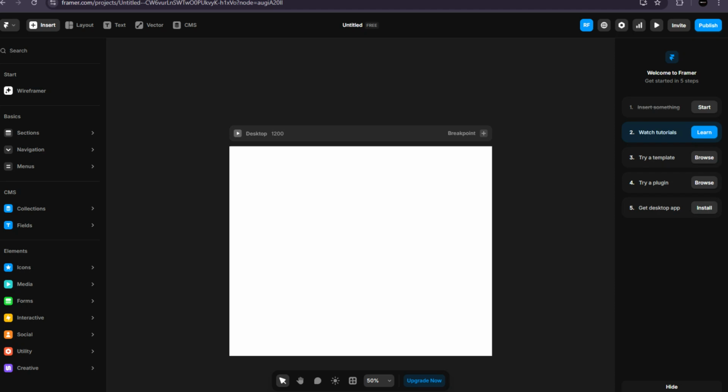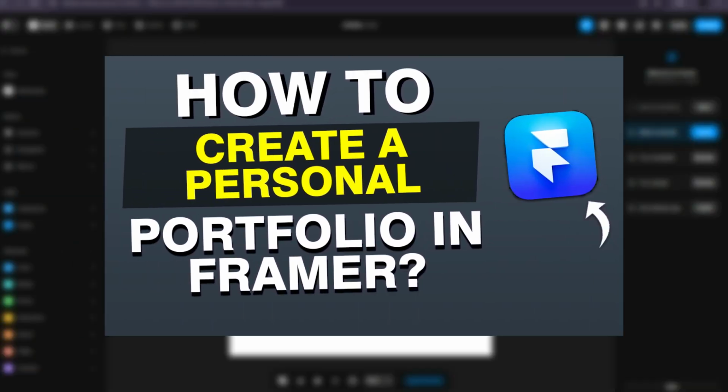Here's how you can create a personal portfolio in Framer. If you want to create a personal portfolio website by using the Framer AI, this is how you can do it, and it is easier than you think.